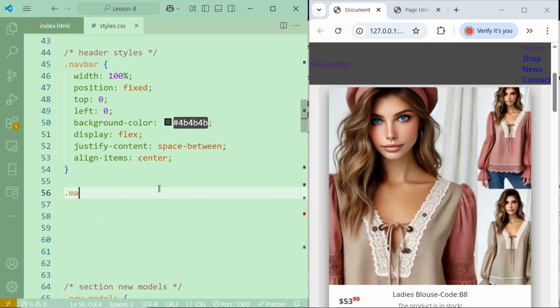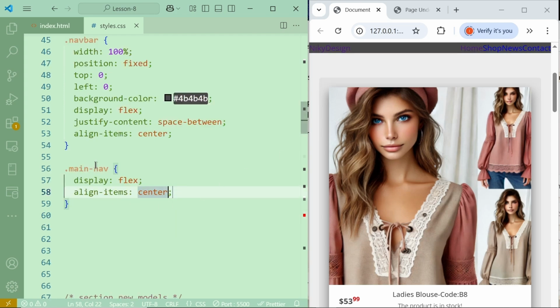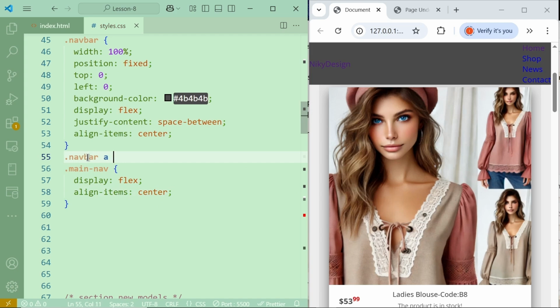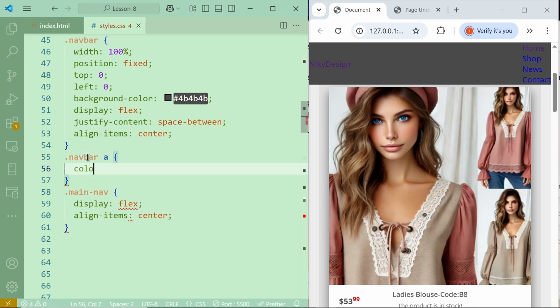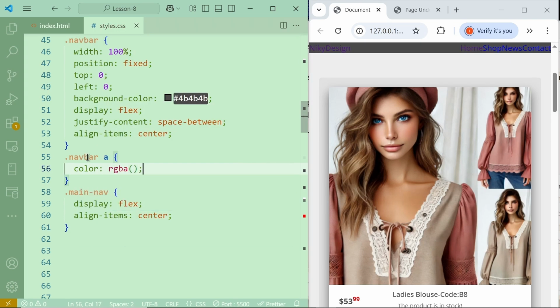Then I will target the unordered list using the mainNav class. Display, flex. Align items, center. Next, we'll focus on the links. .navbar anchor. Let's give these a color so it's easier to see them. Color, RGBA, 255, 255, 255, 0.50.